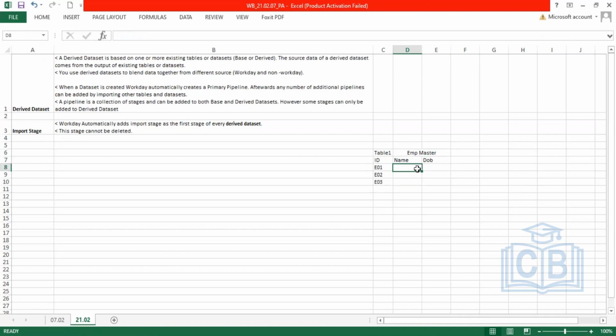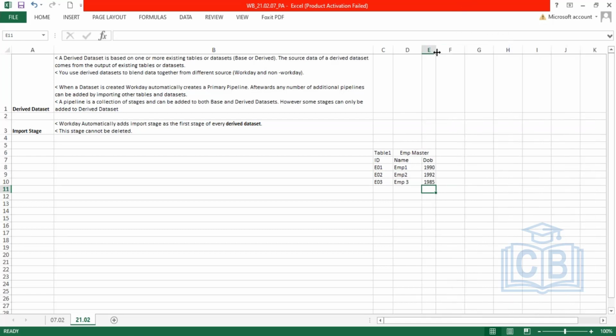Okay, so the name of employee E01 is employee 1. Then we have employee 2, right? First name and last name. Let's say this person's name is EMP3. And this person's date of birth is some 1990, some 1992, and 1985. Okay, so this is my table 1, which is basically employee master.